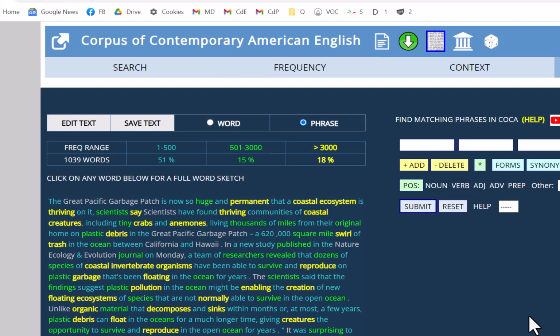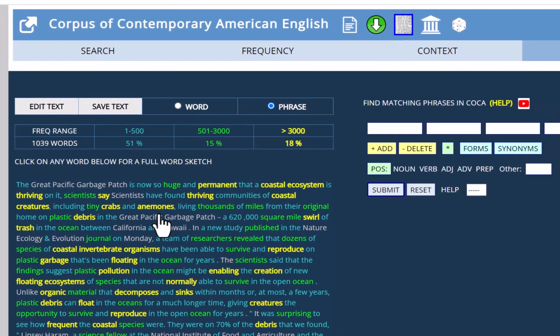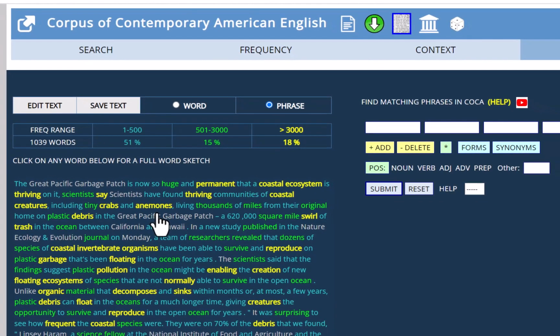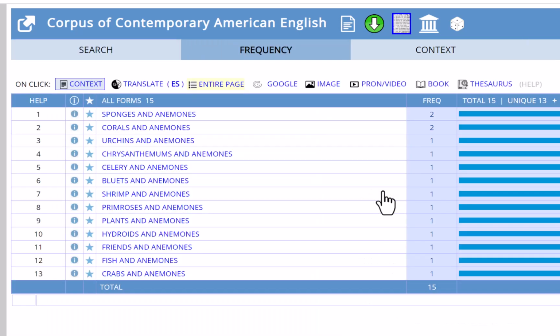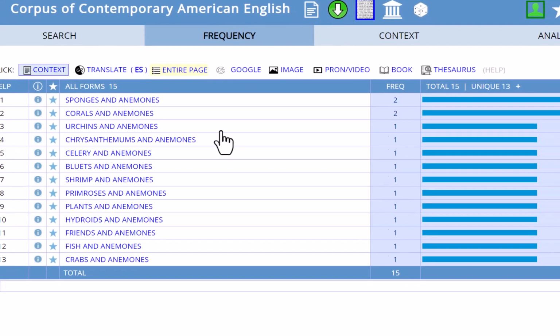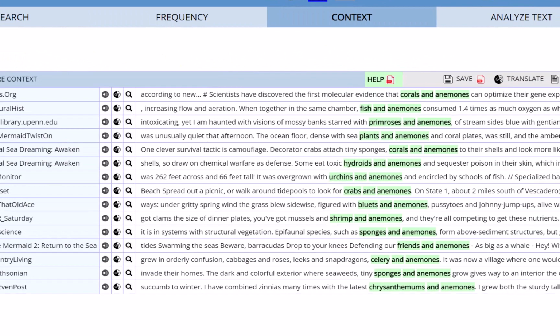Or suppose that you're not really familiar with the word anemone, and you want to know what other animals, what other nouns occur in conjunction with anemone. Just click, for example, on the phrase crabs and anemones. Click on crabs. Find words with the same part of speech. And then we see that in COCA, we have phrases like sponges, corals, urchins, and anemones. And as always, we can see those words and phrases in context.